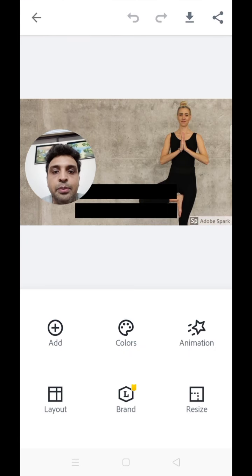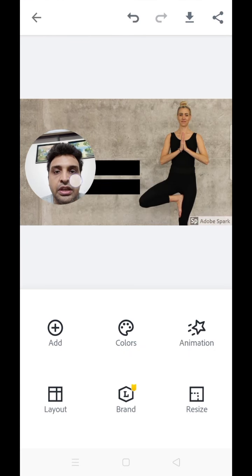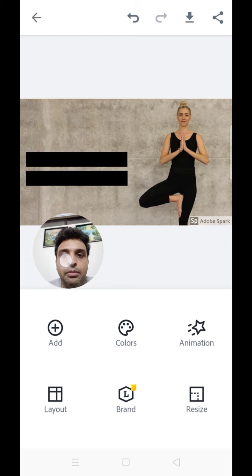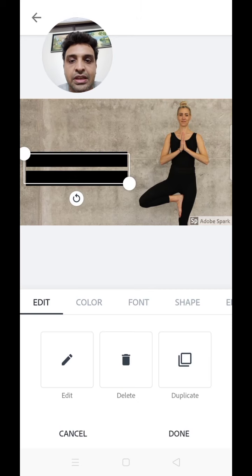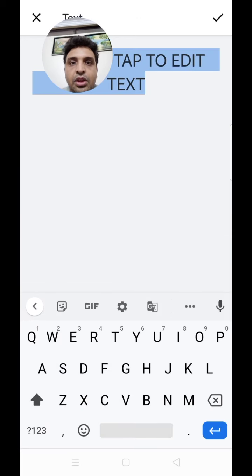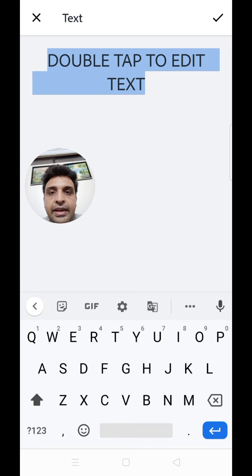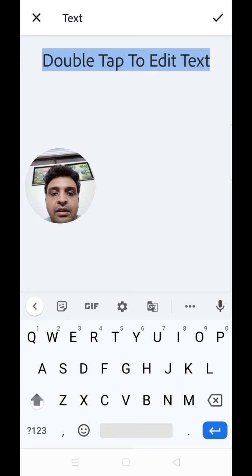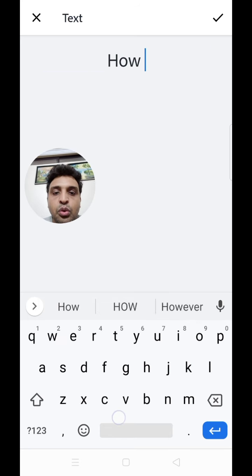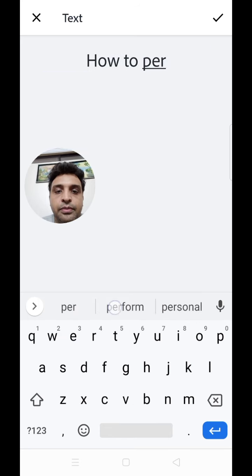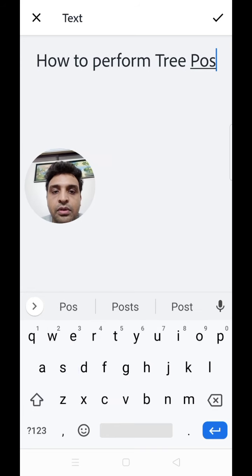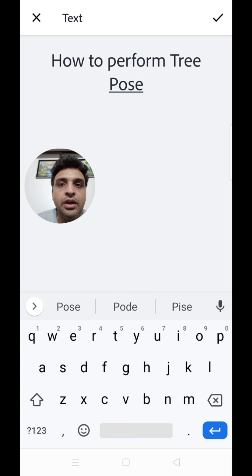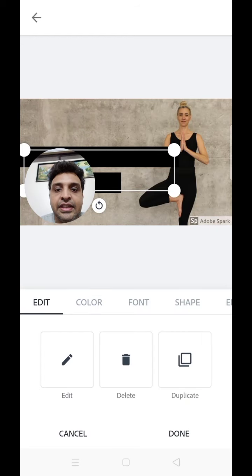The moment I do it, it'll bring me to the text section, and it'll show me that I have to add text here. So what I'll do is I'll just click on this text and click on edit. The moment I click on edit, I can actually modify the text here. So I can say any topic, right? How to perform tree pose. Tree pose. Okay, so that way I have created the thumbnail for that.